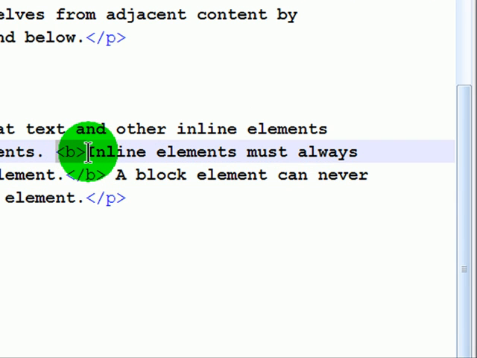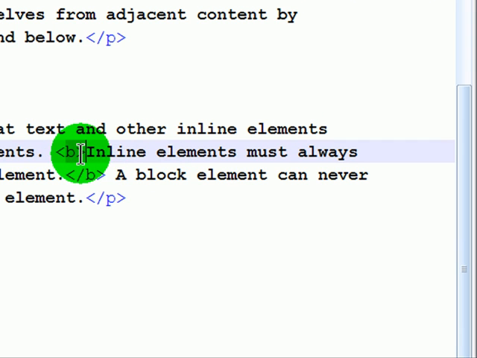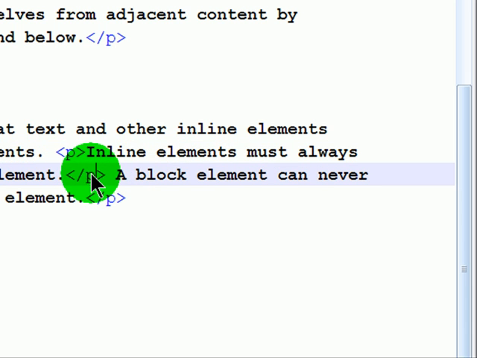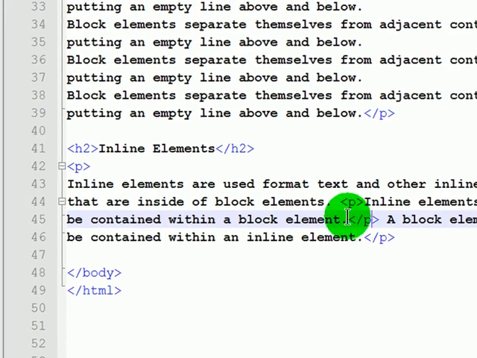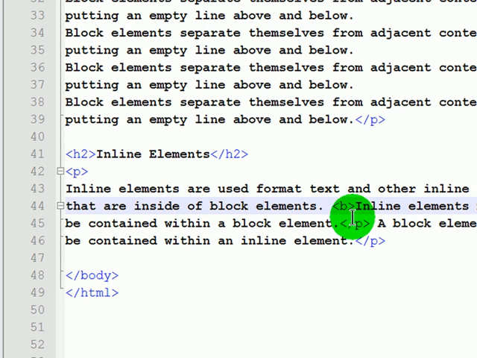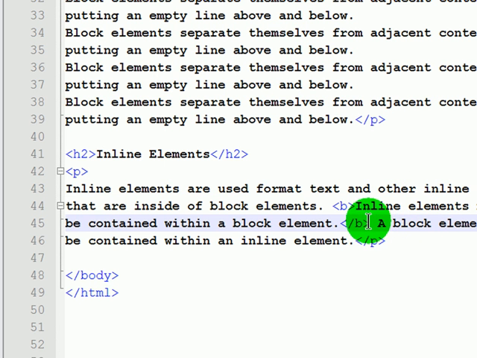The bold element is a great example of an inline element. Notice that it formats within the line. See that? It's inside the line. Now if it was a block element, like a paragraph, see how that line has now separated itself. Block elements separate themselves from the surrounding content. Inline elements do their magic inside of the line. So bold is an inline element, but there's quite a few inline elements.